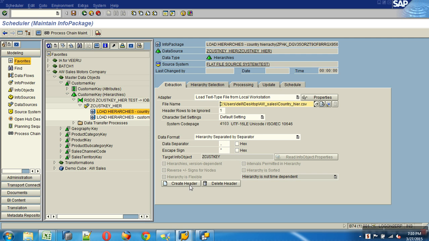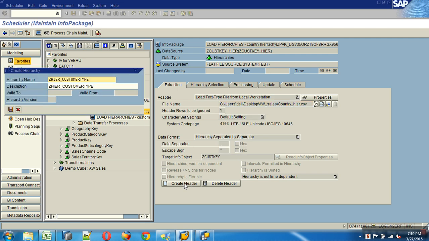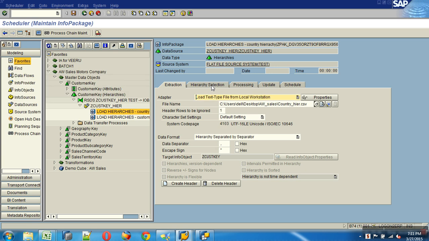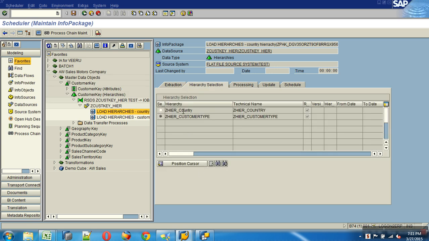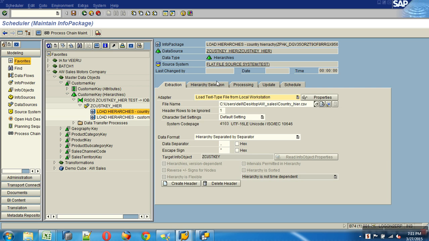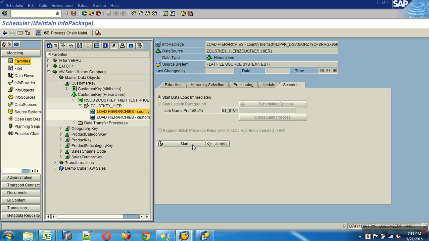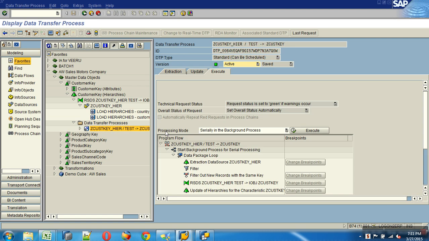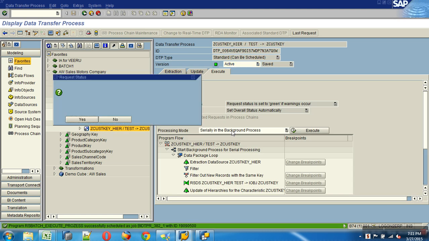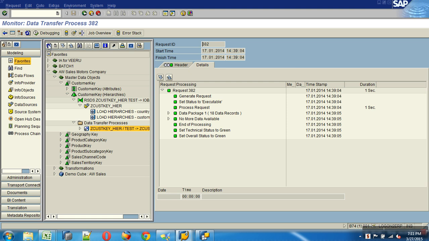Now you can create a new header in the InfoPackage. Say create header. Now this is not customer type, so I'll name it accordingly. Now if you go to hierarchy selection, look, now two are showing. Which file did you select, and to which hierarchy do you want to load now? Select hierarchy country and hit read. The DTP can be the same. You don't have to create new DTPs. It's done.